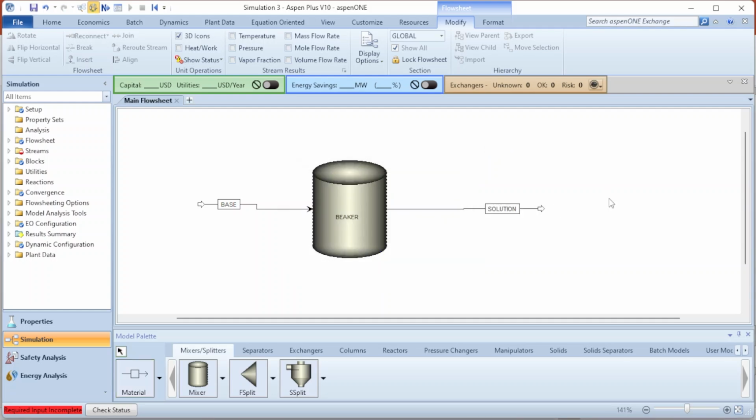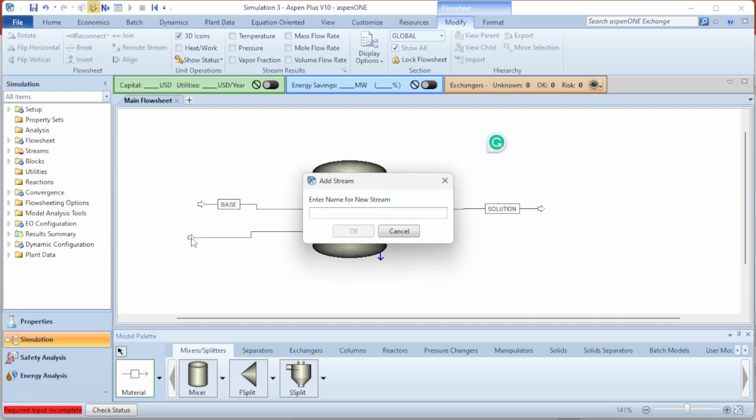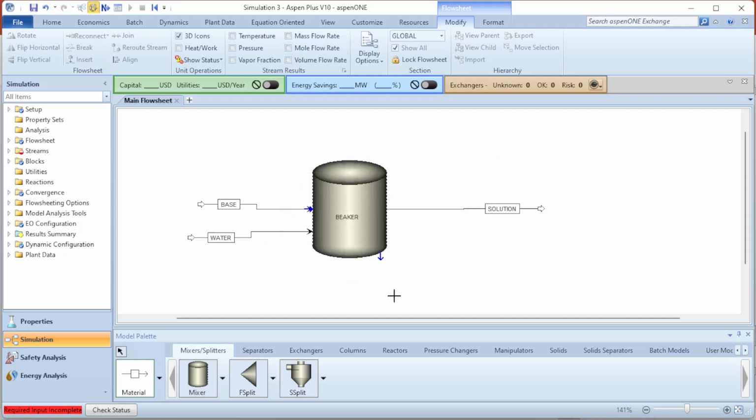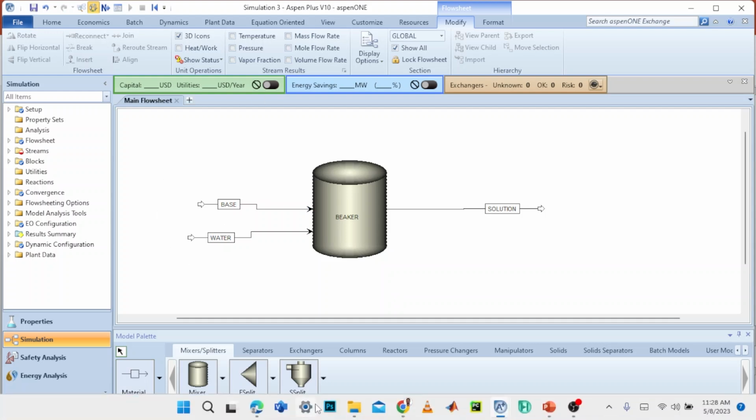Now we are supposed to add the water that we are going to use to do the dilution. So we just click on the water and you draw it back. So this is water. Okay, now insert to cancel. Yes. Now we are supposed to specify the properties.